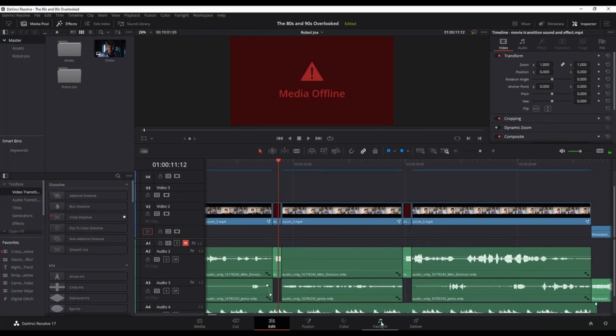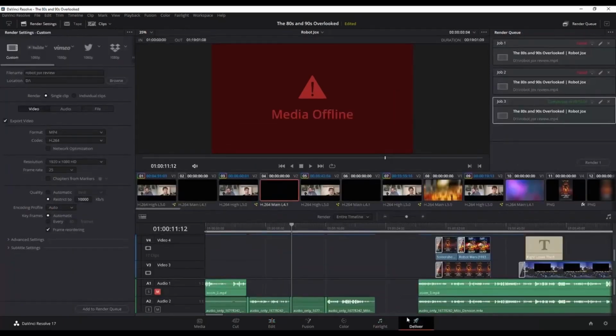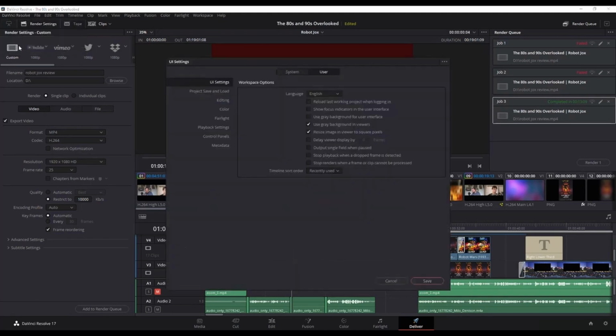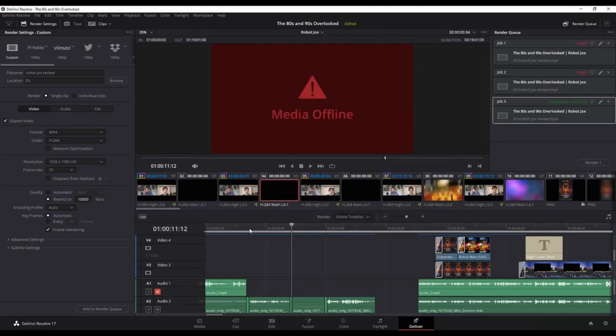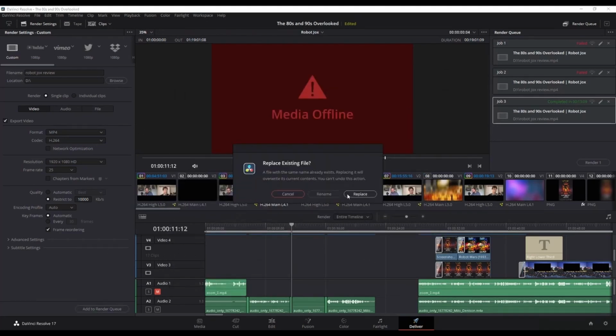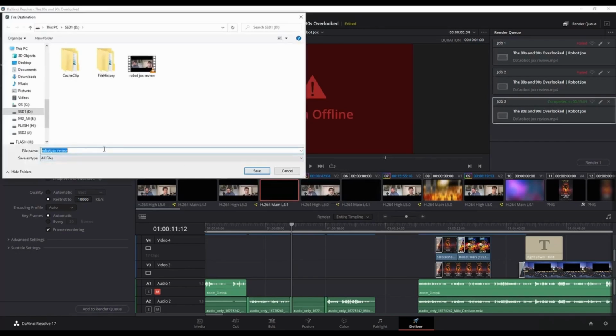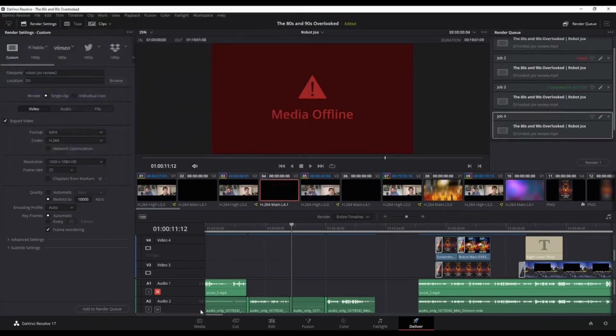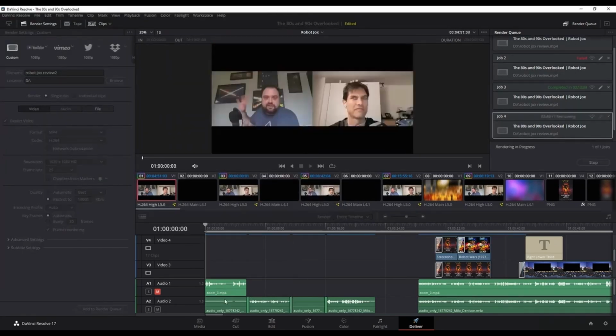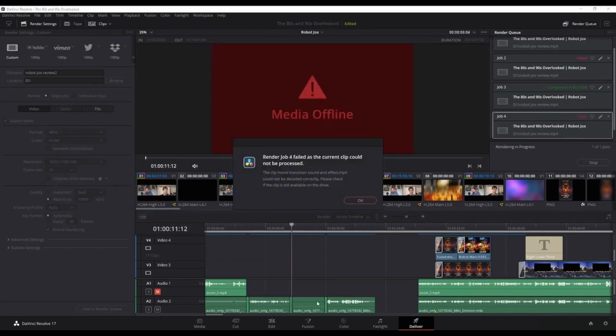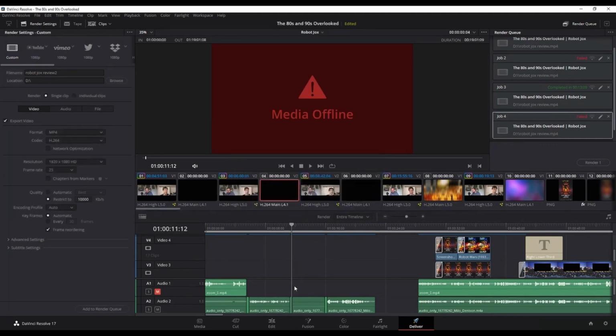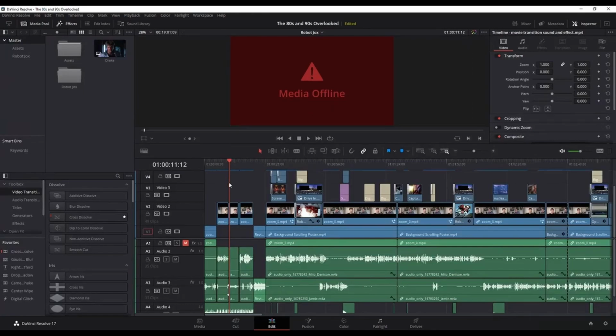You can also see this when you're in the deliver page. If I go back to preferences and I'm gonna turn my stop render back on, I'm gonna hit save and I'm gonna go to render this and let's just rename it and hit render. When you watch down here underneath, as it scrolls through, see, it hits that media offline point and it pops up. So this will tell you where the problem is so that you can go through and replace the file and figure out if that's the problem.